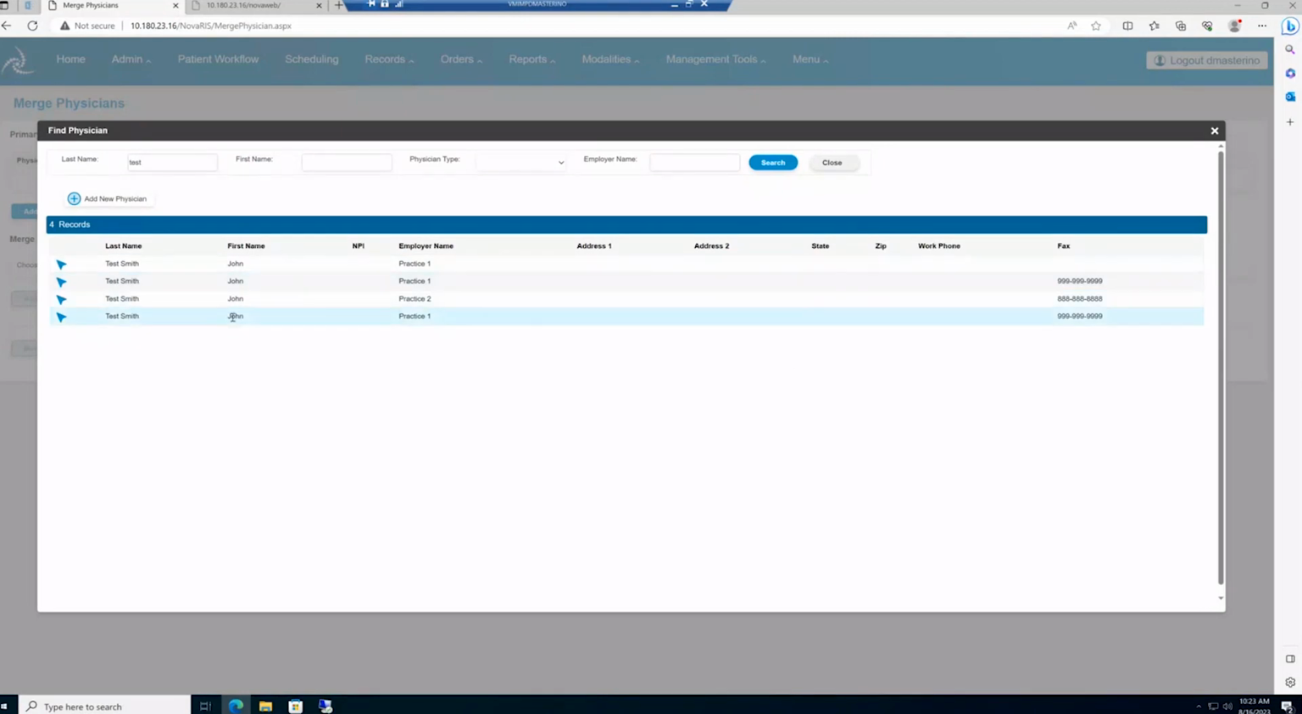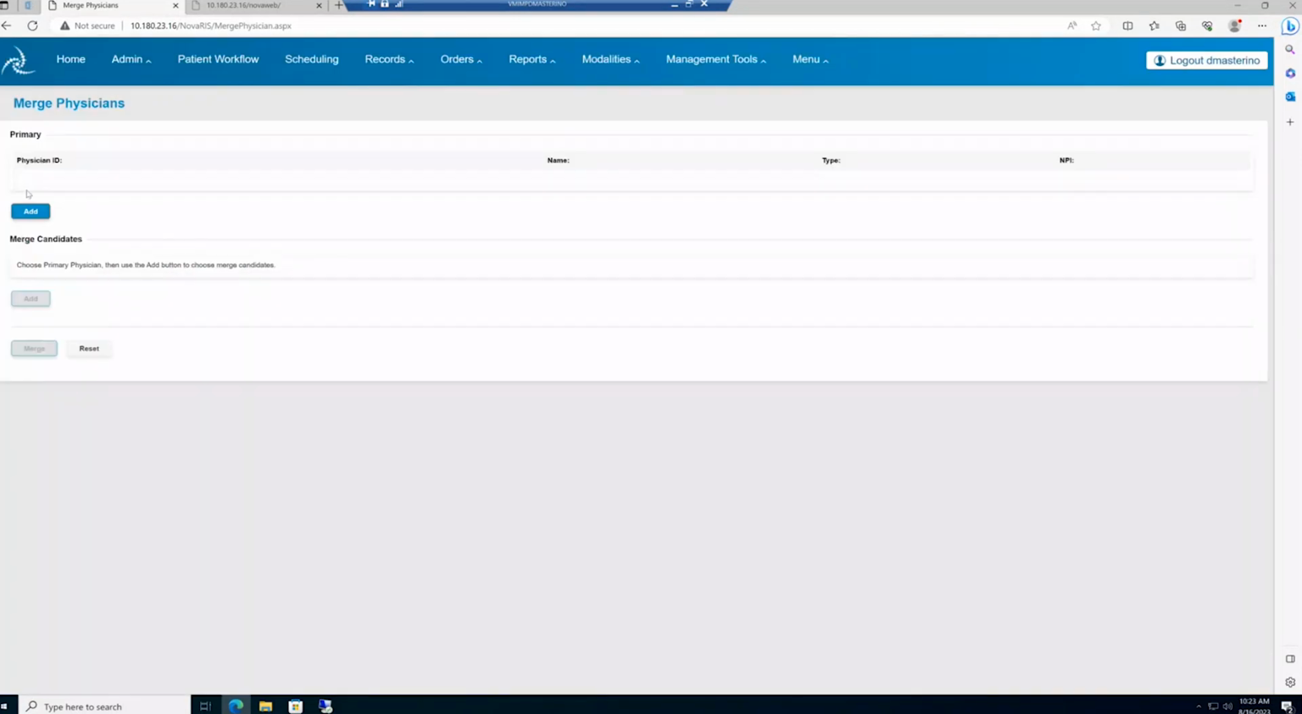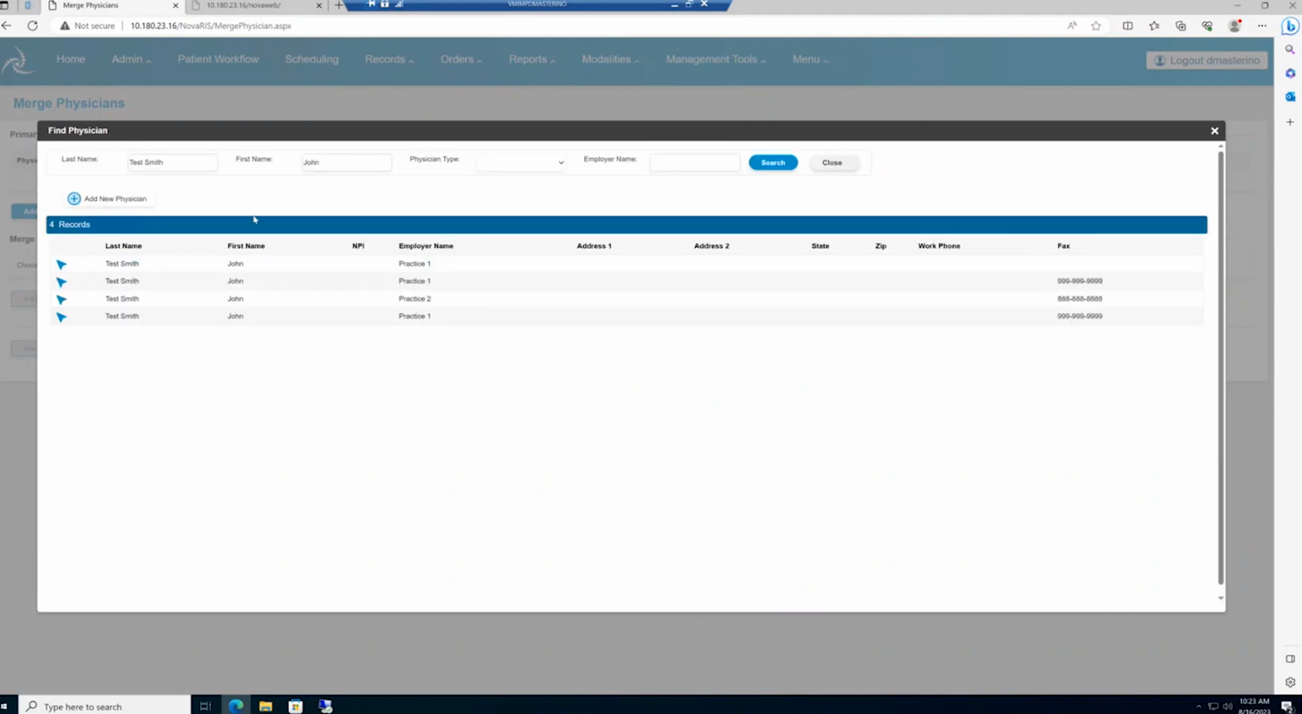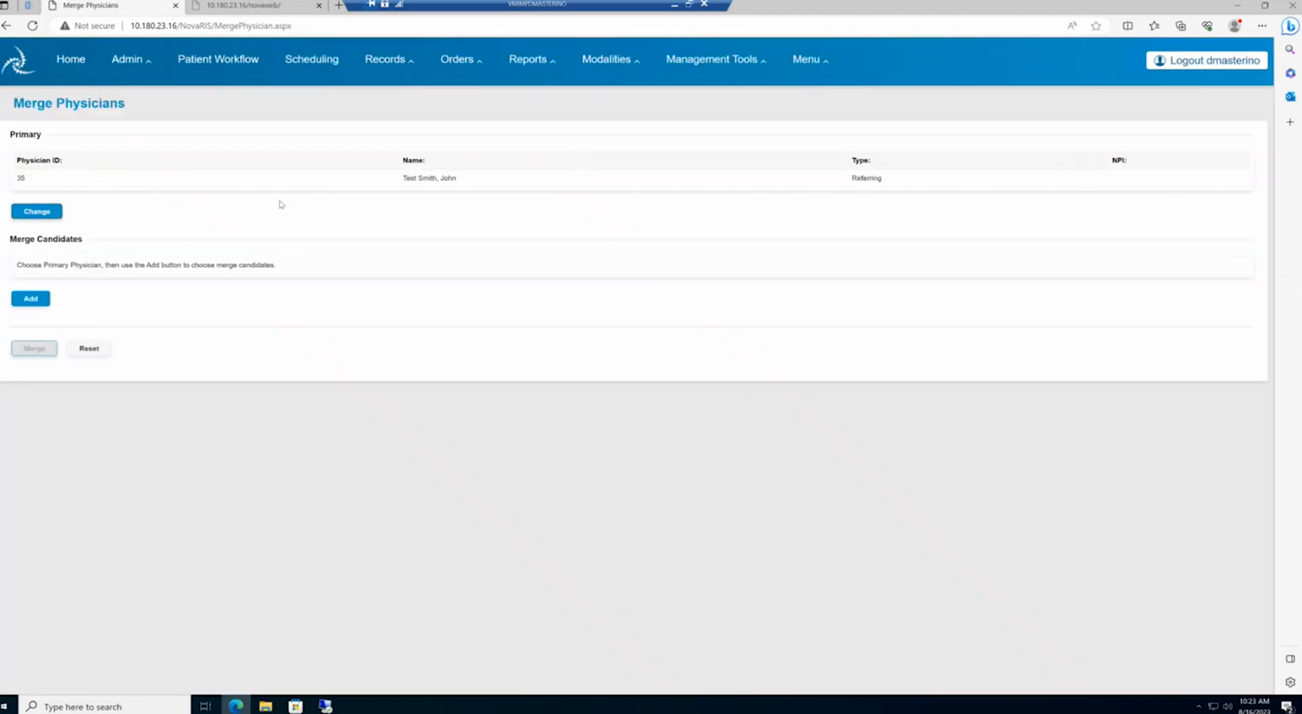So we're going to go and choose first. I did that kind of fast. I'm going to go back and show you again. What we're doing here is we're just adding the profile we want to be the primary profile that is going to be kept for this doctor. So I'm searching, and I'm just going to pick the last doctor.